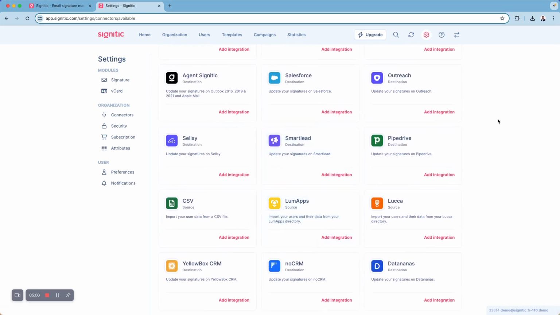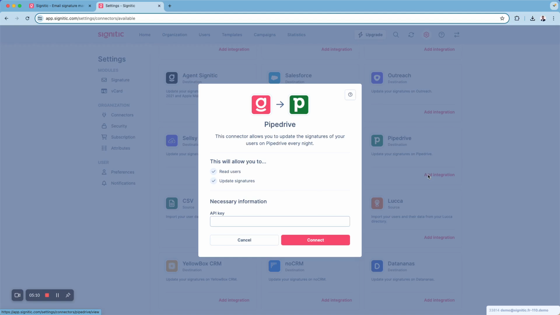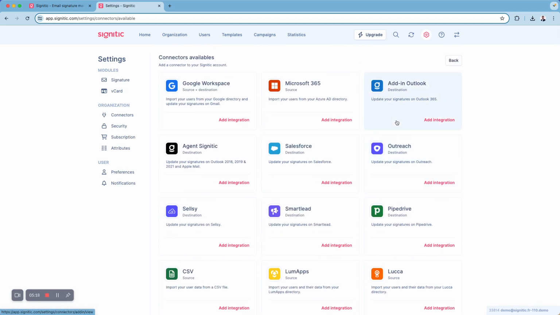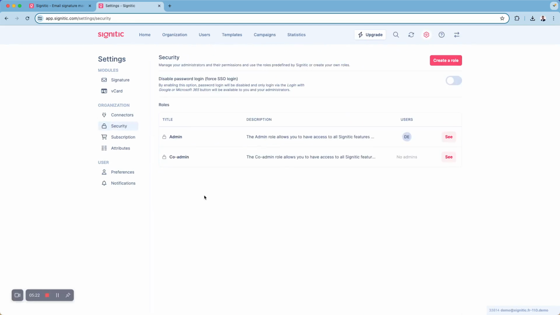If your sales department is sending email from the CRM, you can connect it and import the signatures. Of course, you can just add the integrations and go to see more information in the App Center, and ask the support if you have any more questions. That is the connections, but you also have in the settings something important, which is the security.